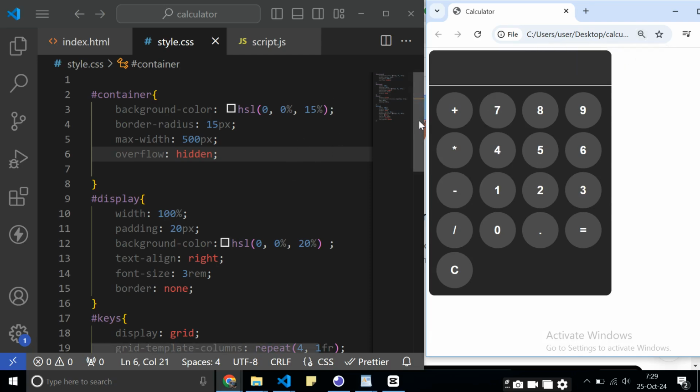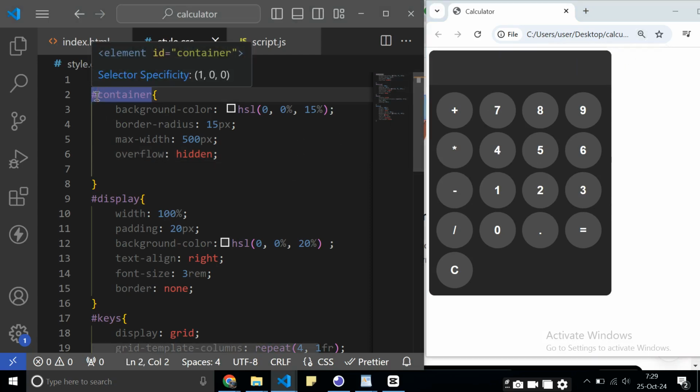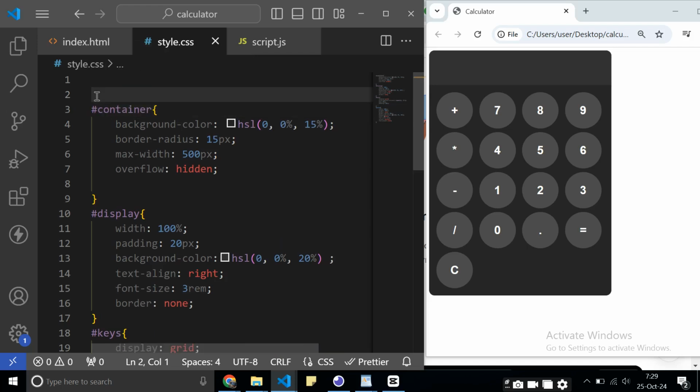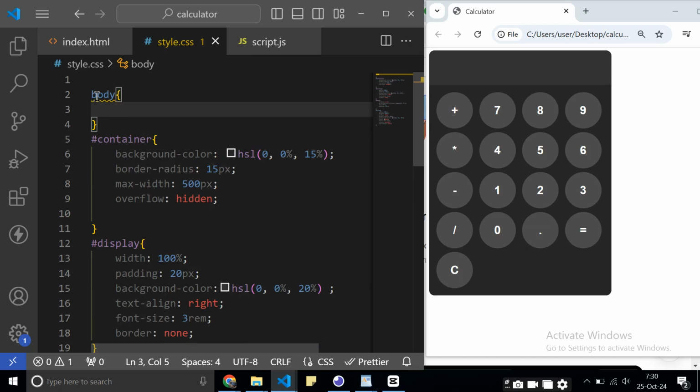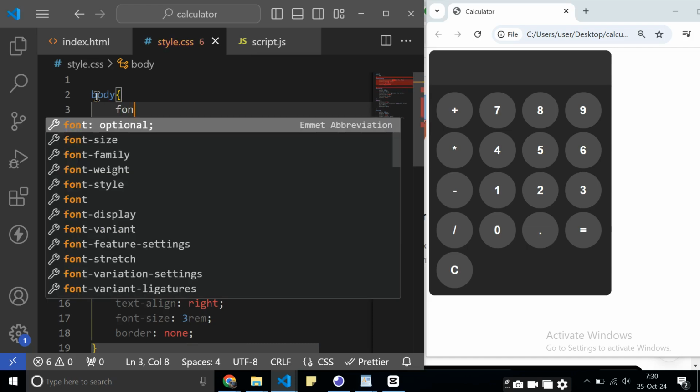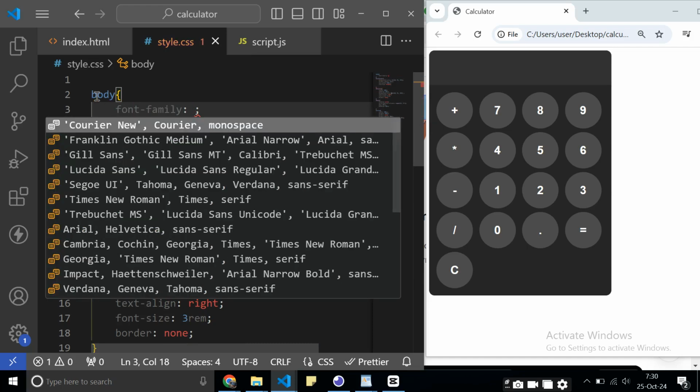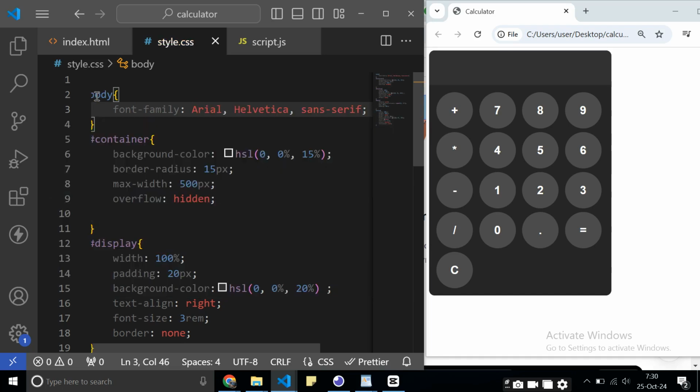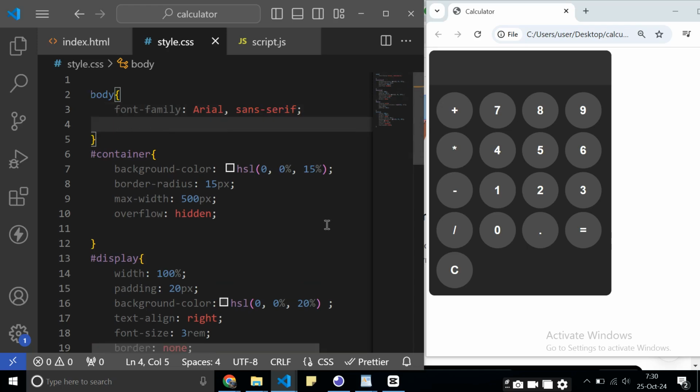All right, like that. We are going to style our body as well. We grab the body, then let us start with font family. We want Arial, sans serif. We don't need a vertical. Let us remove that. Then from there we want to have our calculator in the middle.